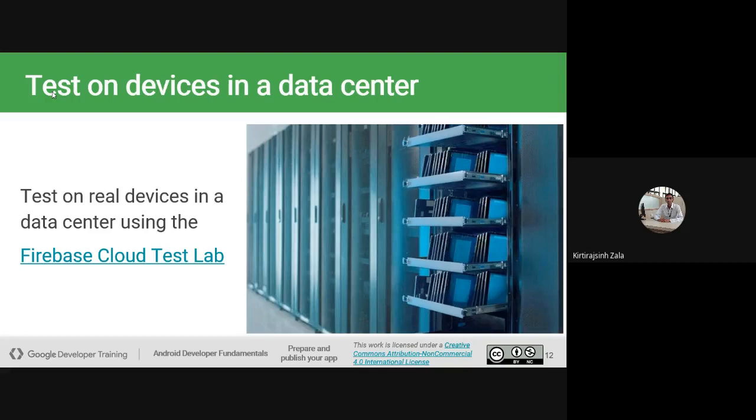Test on devices in a data center. I think I have already discussed that you can test on real devices in a data center using Firebase Cloud Test Lab. Okay, Firebase Cloud Test Lab. You can test your particular device. Let me, I think we can actually open this.